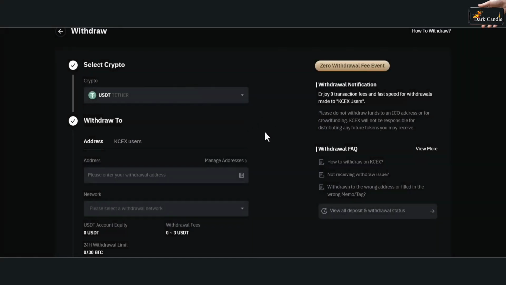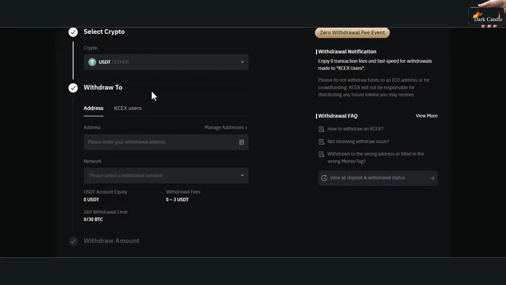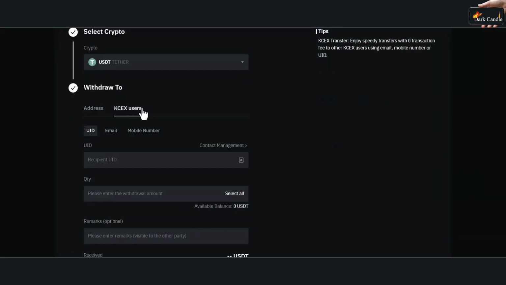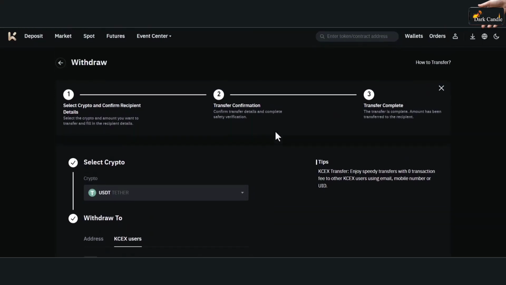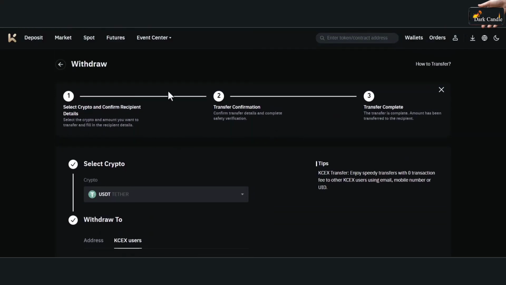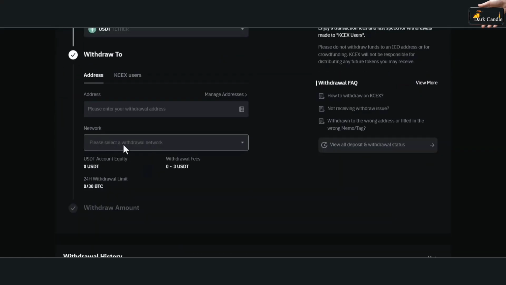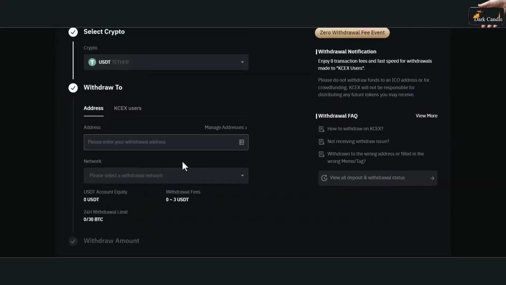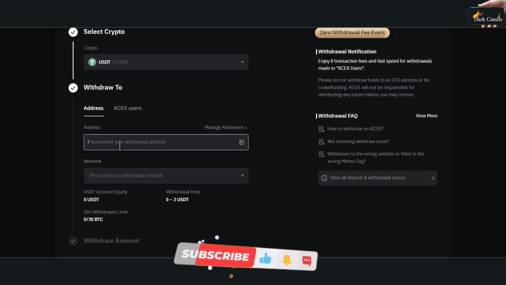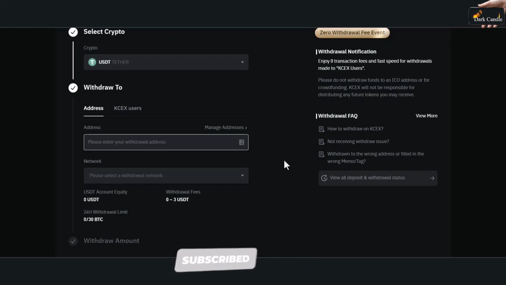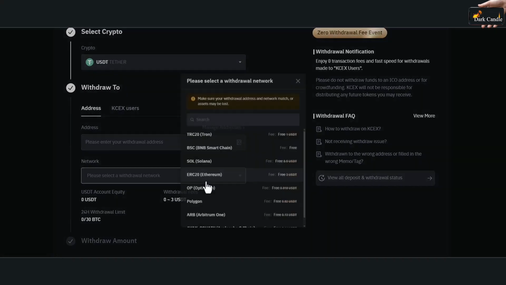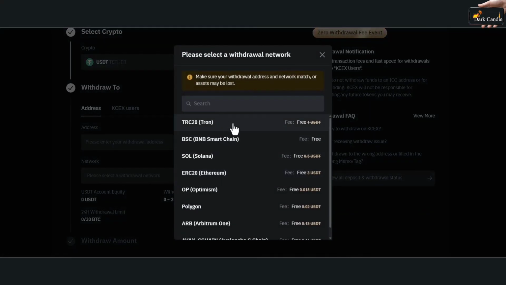Clicking on USDT, withdraw to, you have two options. The first one would be KCEX users, KC exchange users, and there's 3 steps you have to take, but to the other addresses, you could do just fine here. This is the address you have to copy, then the wallet's address you want to withdraw this money to, and the network either. Here it is important that you make sure your withdrawal address and the network match, or the assets may be lost. It's very important.